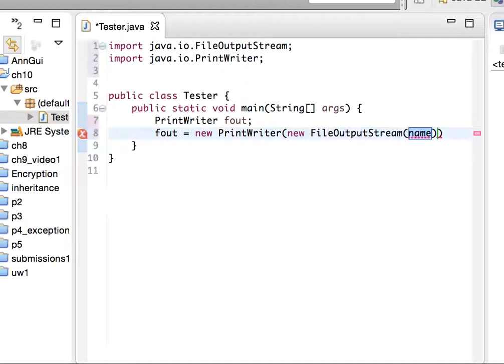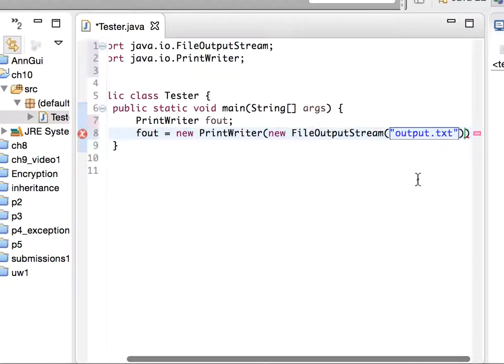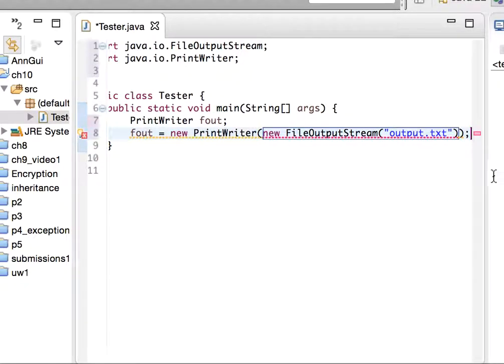Okay, let me do this. So FileOutputStream, and let's give a name. I will say output.txt. This txt extension really doesn't matter, it can be anything, but by convention for text files we put txt, but it could be anything. Okay, let me do this.